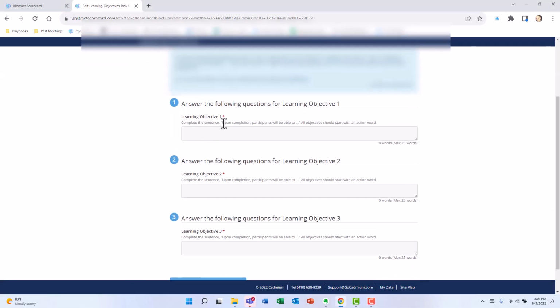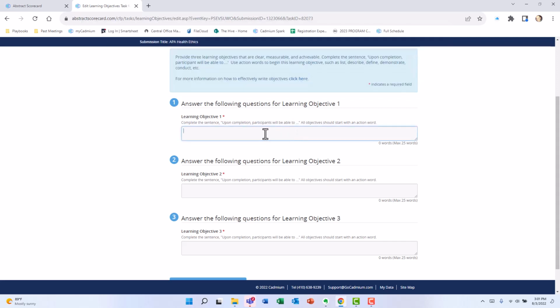Next up are learning objectives. Complete the sentence, upon completion, participants will be able to. All objectives should start with an action word. So you would fill out all of your objectives starting with an action word and then click Continue.